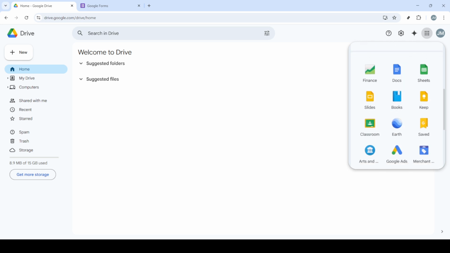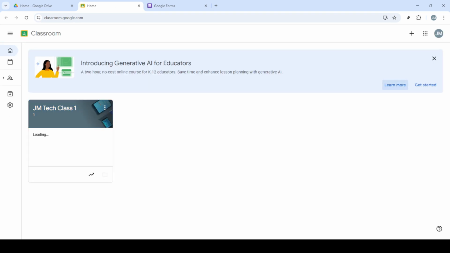Open your browser and head over to your Google Drive by visiting drive.google.com. If you're not already signed in, make sure you're logged in with your Google account.